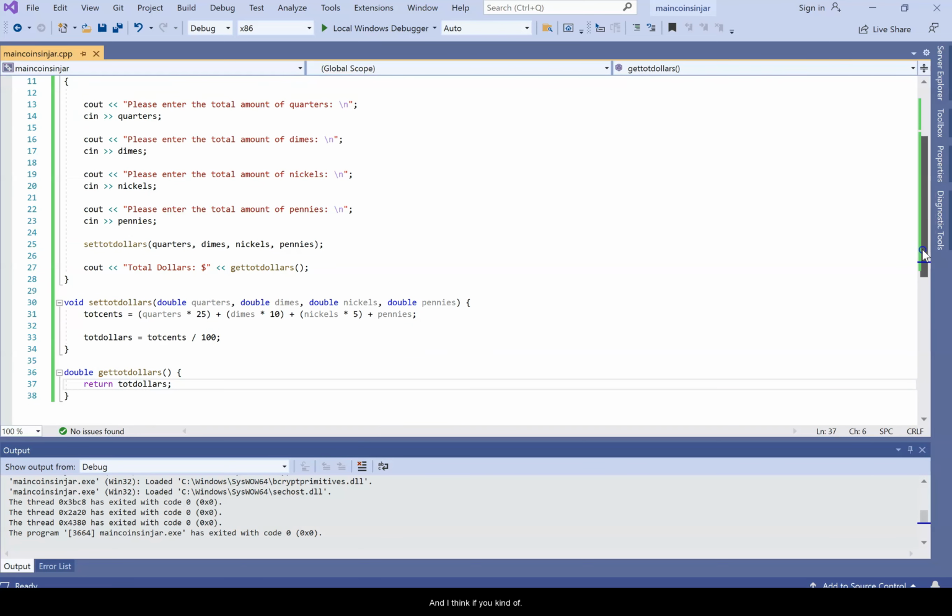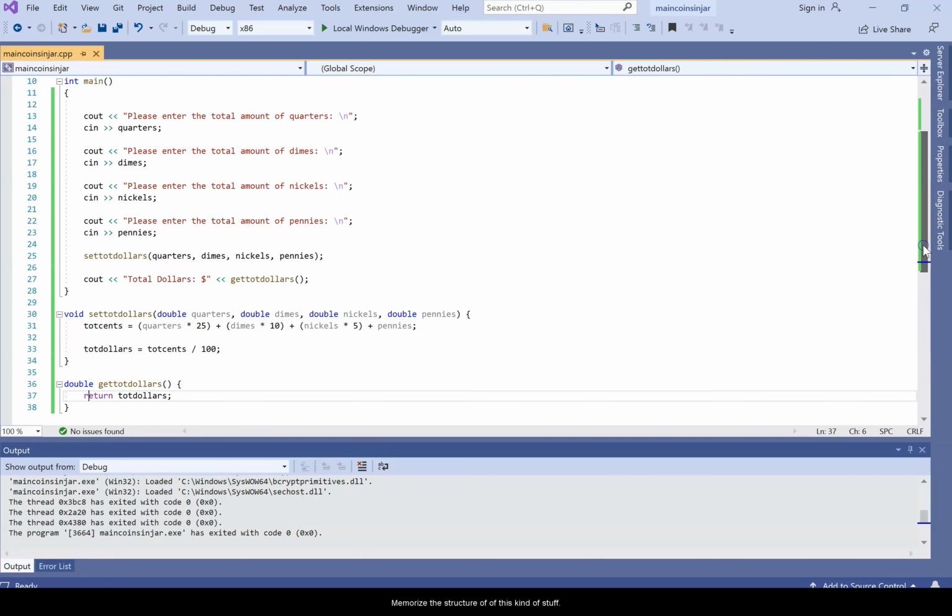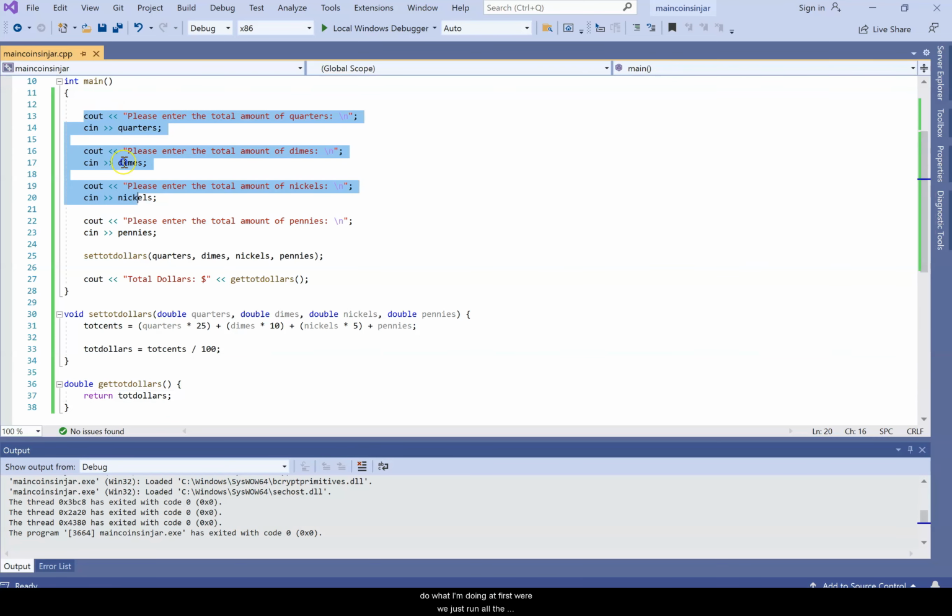And I think if you memorize the structure of this kind of stuff, it will become easier and you'll be able to understand it better. To be honest with you, it might be easy to do what I'm doing at first, where we just run all the calculations and everything in here. We get the information, we run our calculation, and then we display it, and then go out and parse out your mutator set methods and accessor get methods. So anyway, this video is done.